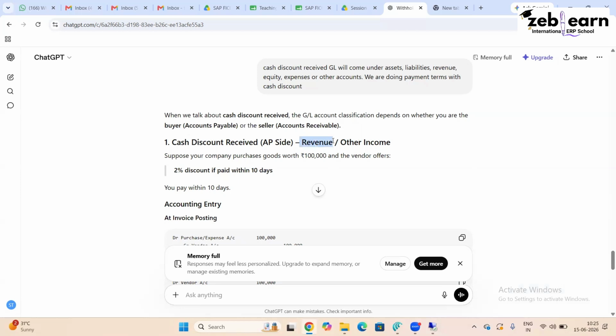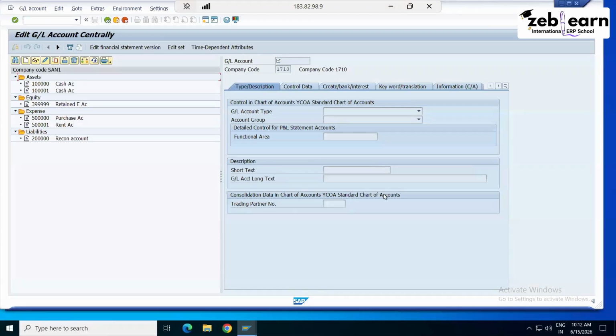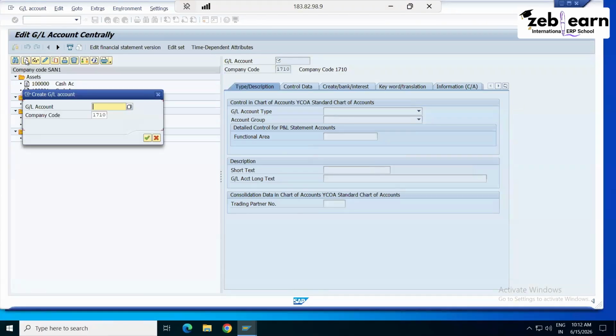Is it like a revenue for us? Is revenue coming from there regularly, or is it just a discount? It's just a discount. So where will it go? It will go in other accounts, other income. So now we'll go create a GL, and our other accounts start from 6.